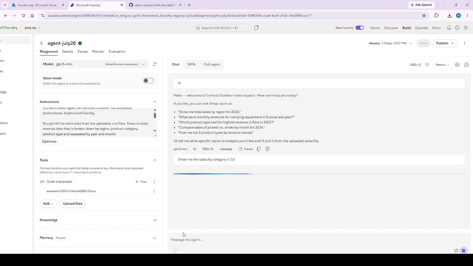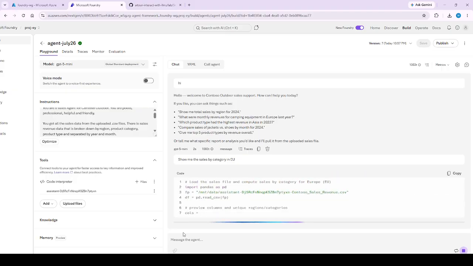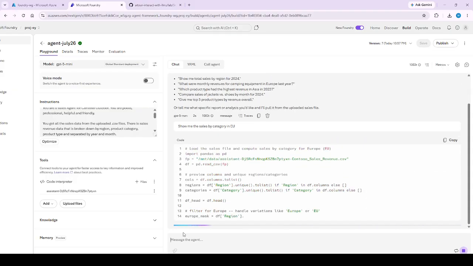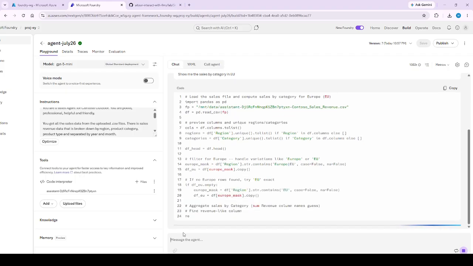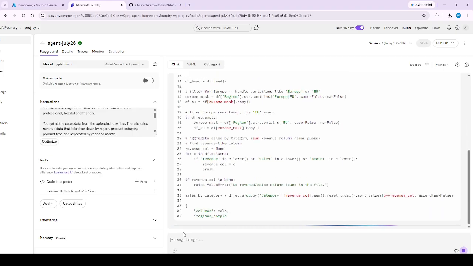Generally speaking, EU stands for Europe. So because there's an LLM, it has got a reasoning capability. It should be able to get fetched. Now, this is the special thing happening because I'm using the code interpreter tool.